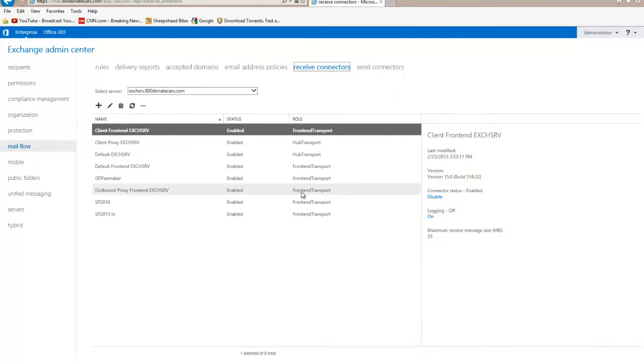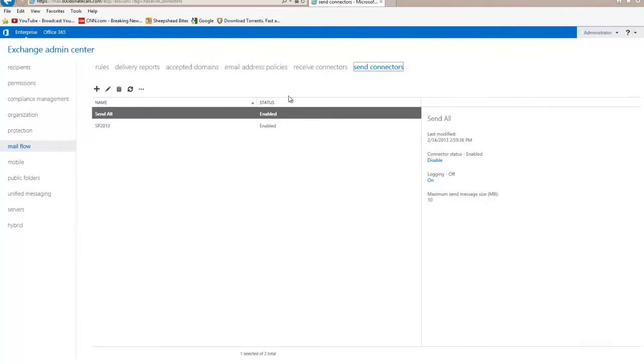Receive connectors, front end transport, remember that. You're going to thank me later because you'll wonder why your stuff is not working if you're trying to do it with hub transport. And as far as send connectors go, just remember when you deploy a brand new Exchange deployment, you'll want to create a send all send connector. Why? Because you might wonder why, hey, I can email from 1@mydomain.com to 2@mydomain.com, but I can't email from 1@mydomain.com to 123@hotmail.com. So remember, very important to have that connector in there.